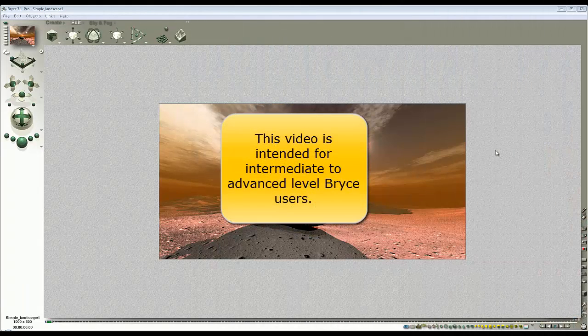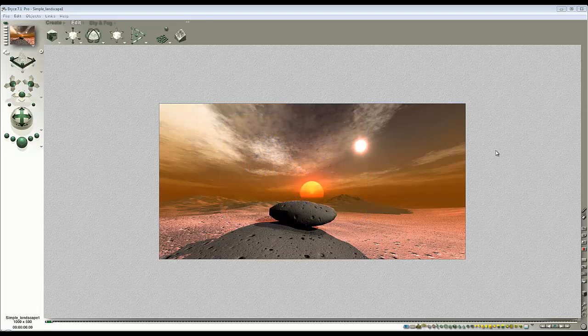So I've set up this simple landscape in order to show you some things about using a high dynamic range image as a background and incorporating it with the Bryce sky, and also how the lighting might be affected when it comes to repositioning this background.